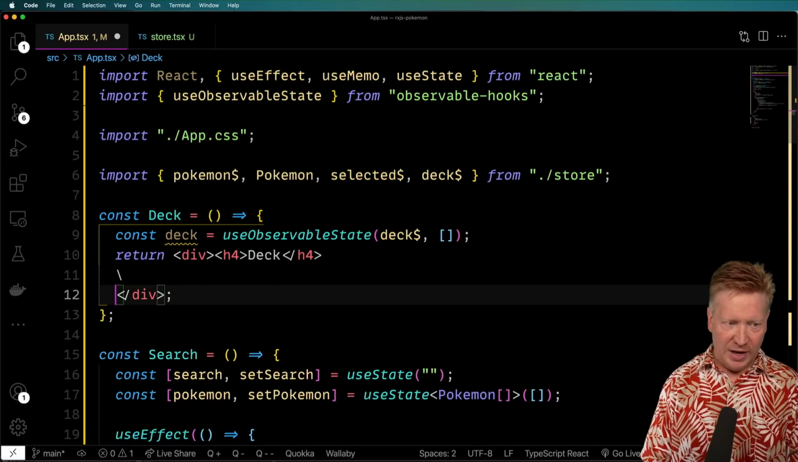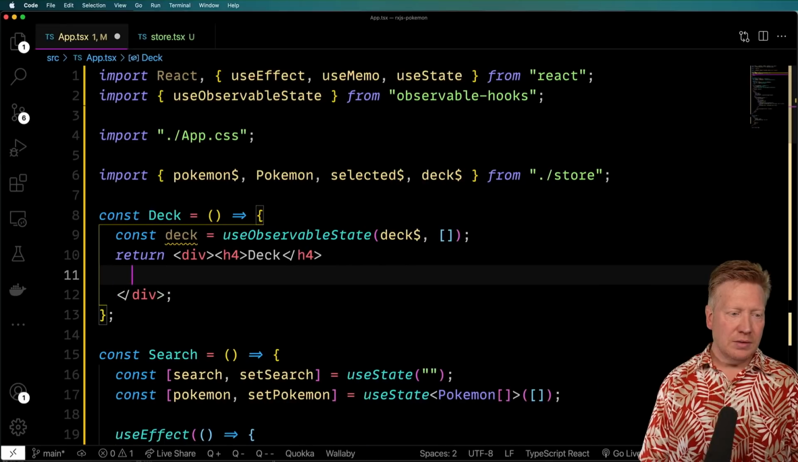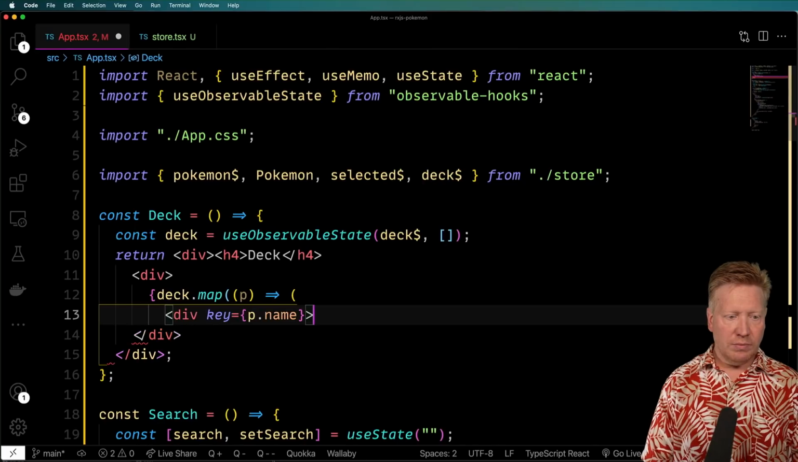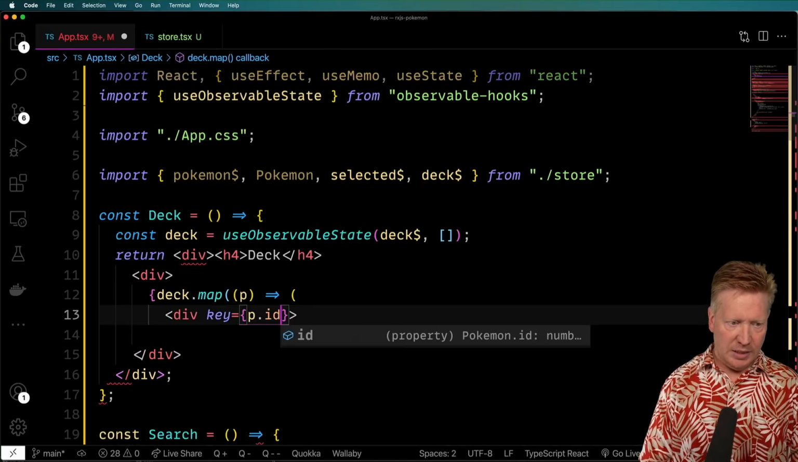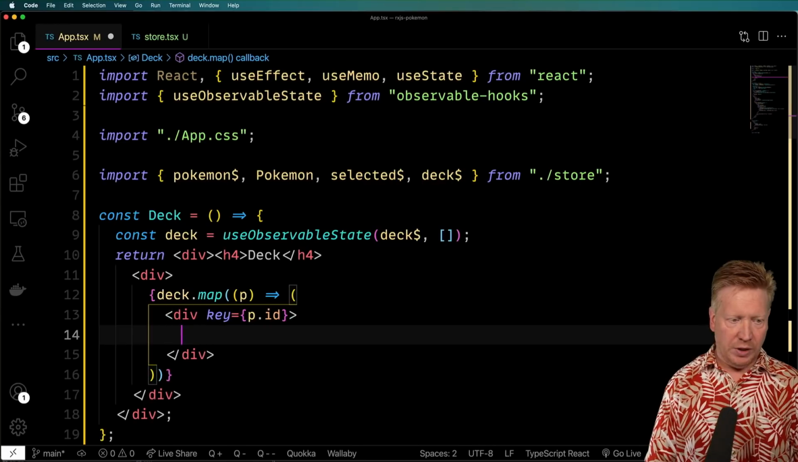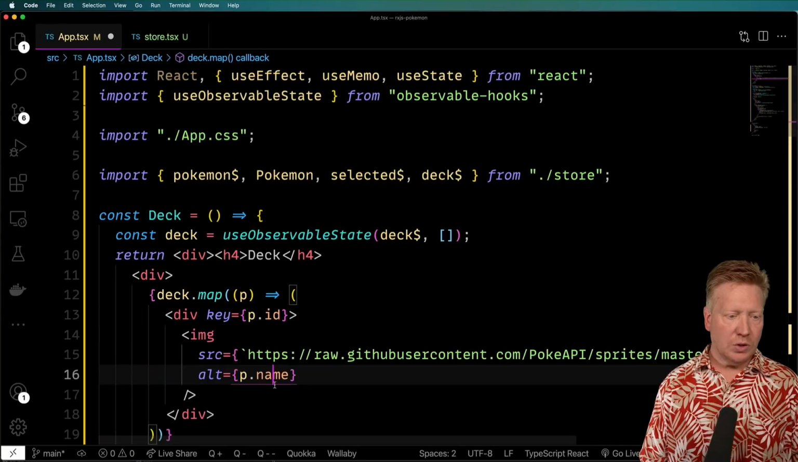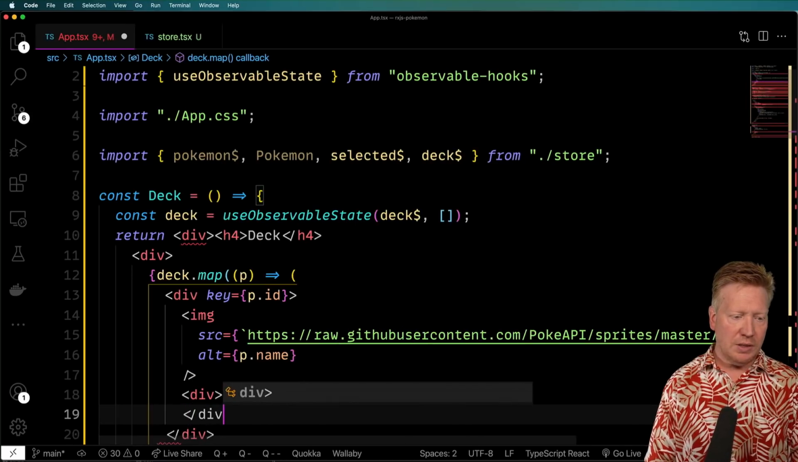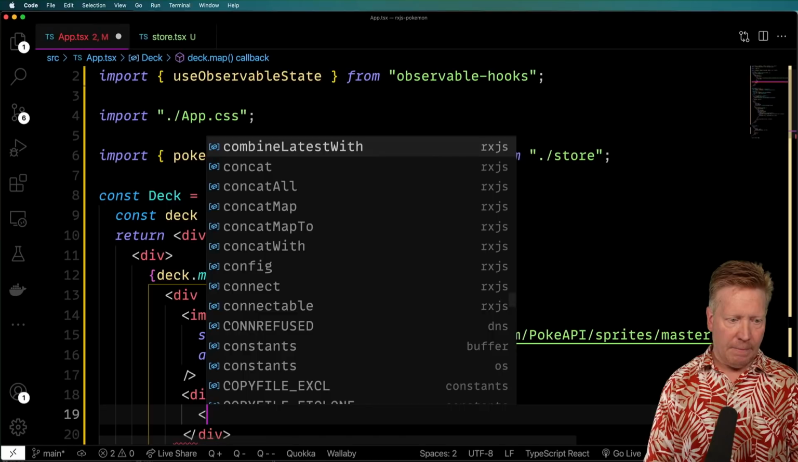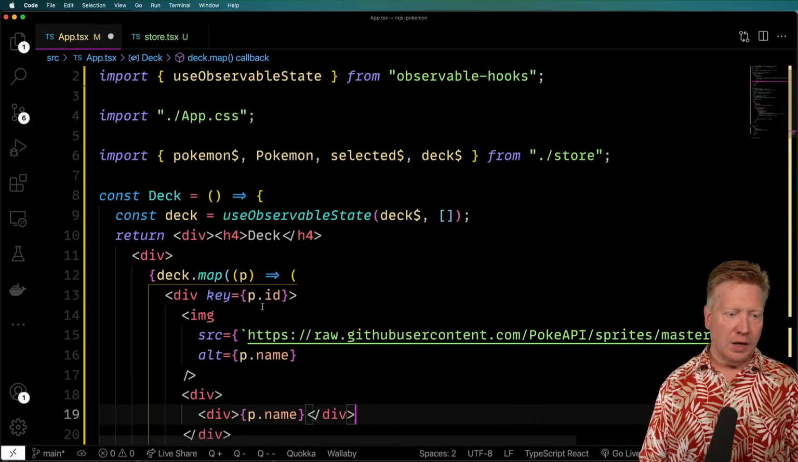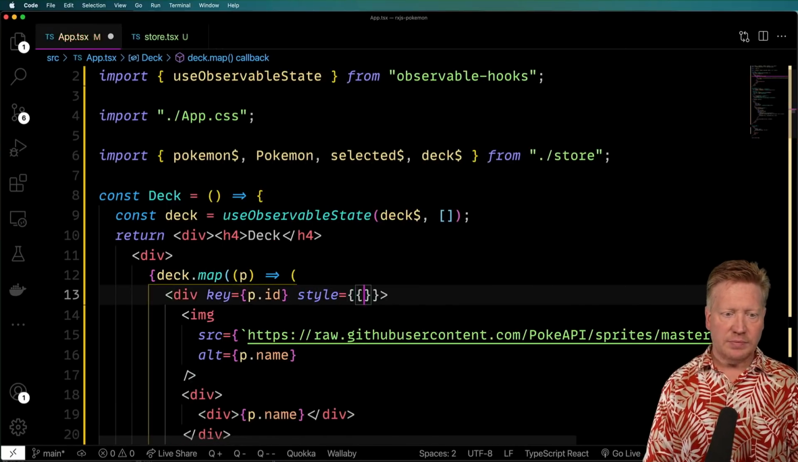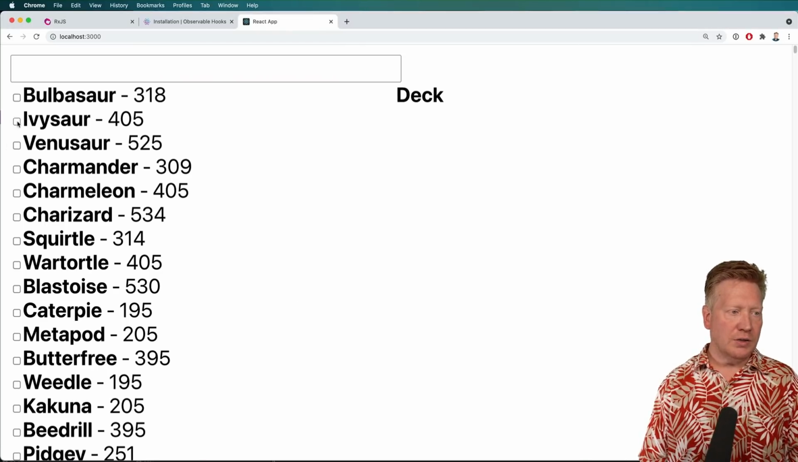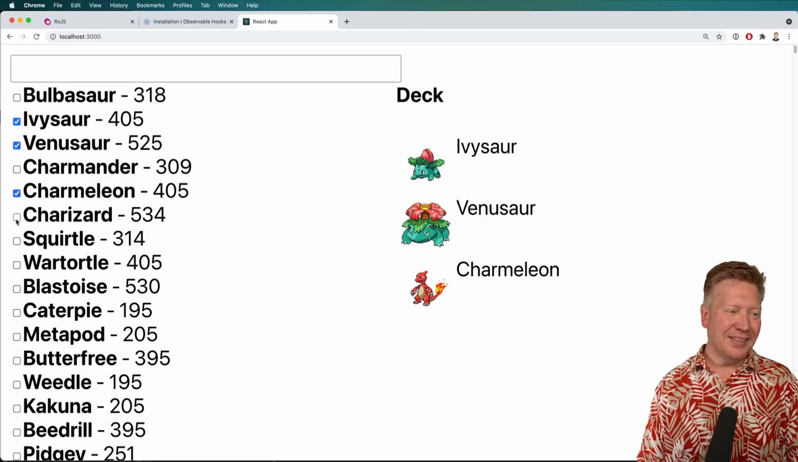As we do with all things React. Divs, divs, divs. And then we'll go through all of that deck, and we will key on the ID. Cool, and we'll put in an image. Nice, and I'll also go and put in another div that's got the name. And I'll make them a flex box to put them side by side. All right, now as I change this, oh wow, that was fast.